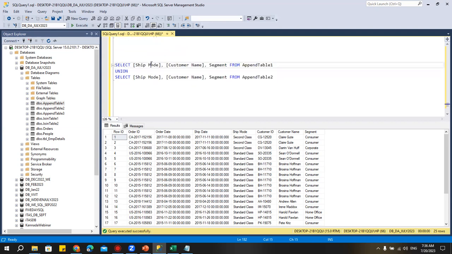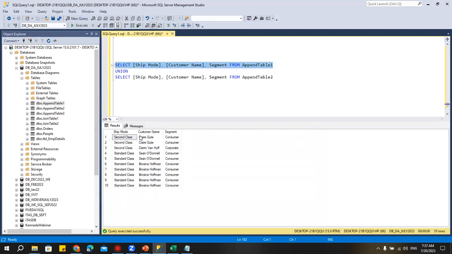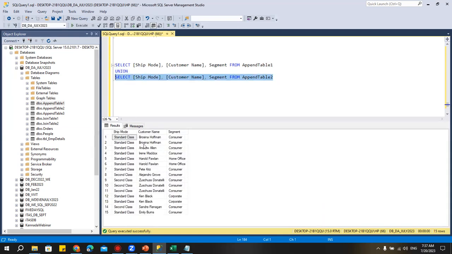But in this case, if you just go and check this, say F5, I have this ship mode, customer name, segment. There were some duplicate values. See, let me just go here. F5, I can see that all the common values will be removed. That means only unique values will be taken. Let me select this. I can see that I'm getting only 13 records. That means only 13 records are unique with the combinations.